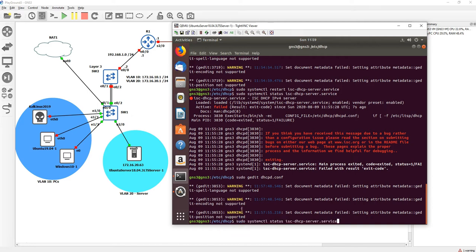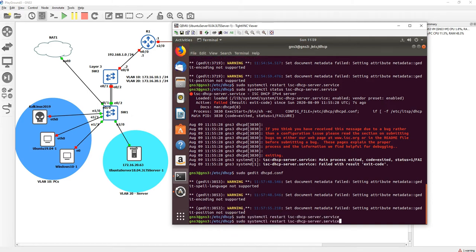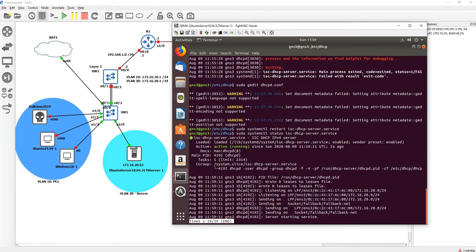Now let's do our system restart, and then status. Alright, so it's active, it's working. So we have set up our DHCP server.